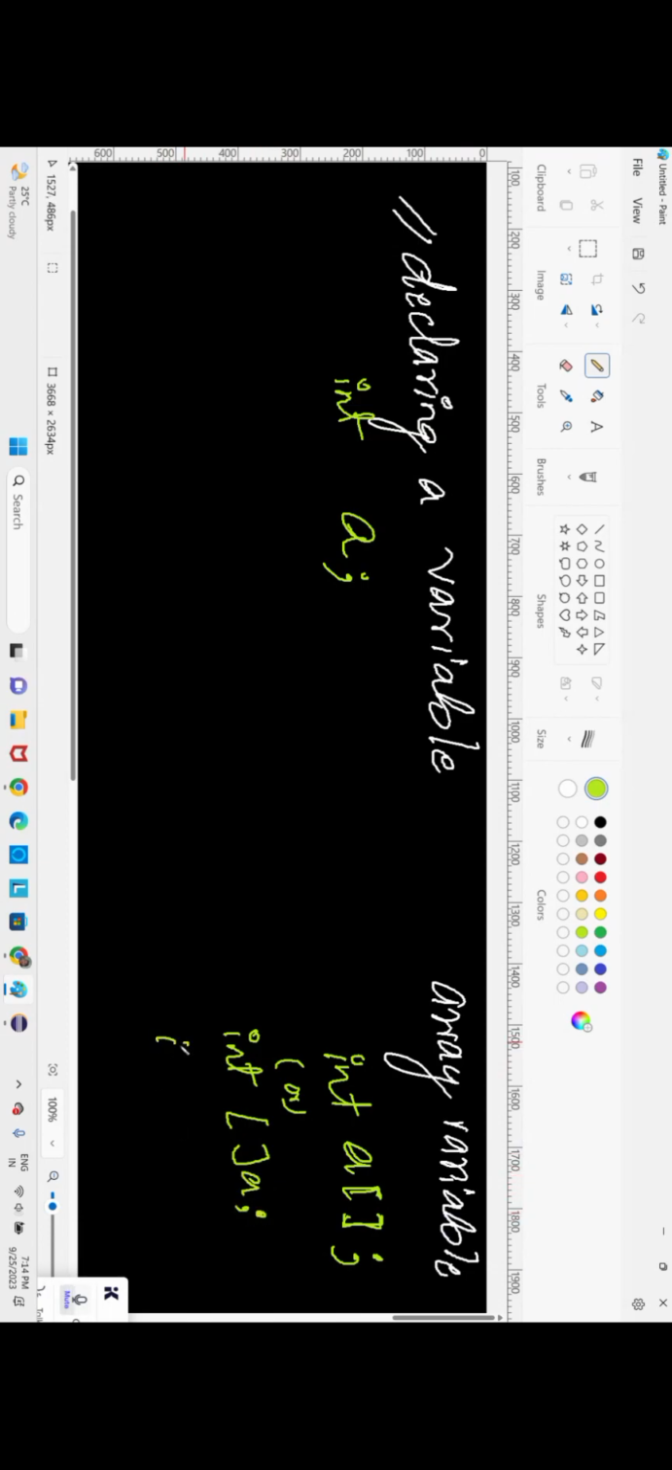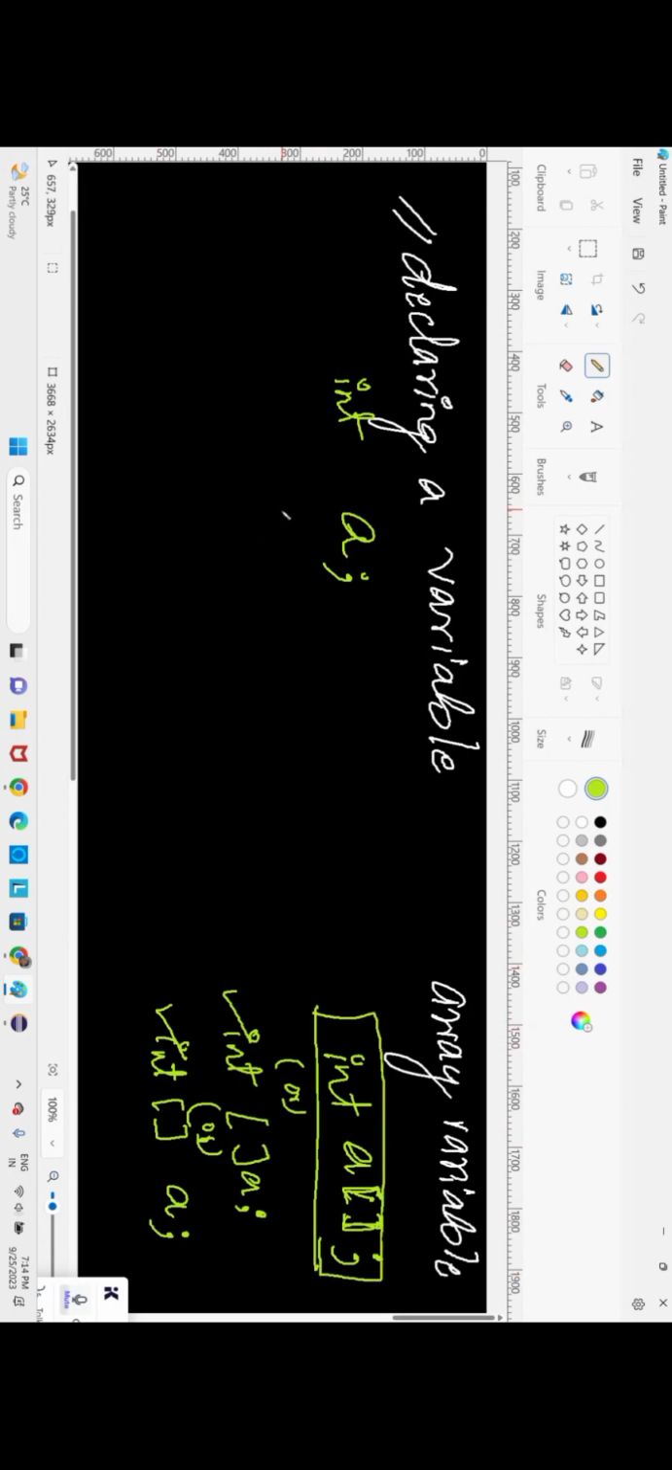You can also have this array symbol after the data type. Anyone you can go for, but this array symbol should be there. Usually we go for this, and this is also fine. This is how you declare an array variable. This is how a normal variable is declared, and this is how an array variable is declared. The difference is just the array symbol.